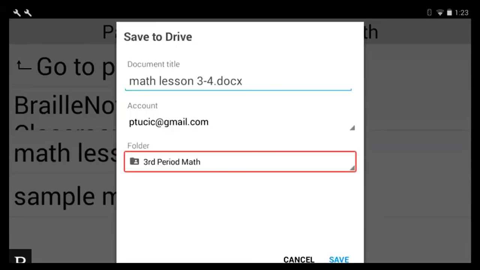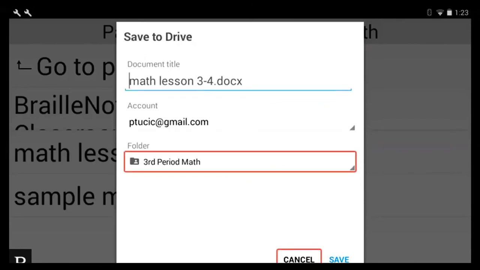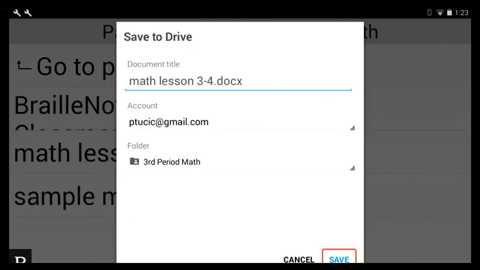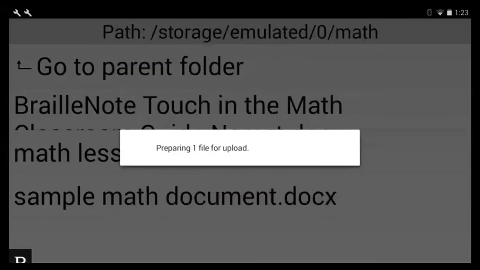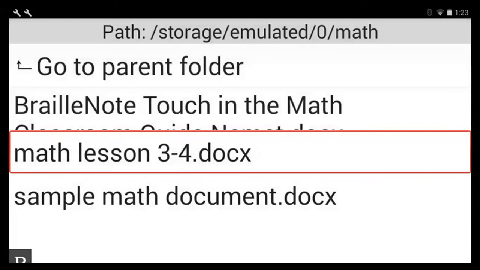Select no items. There are no items in this folder, but there will be once I upload, so I'm going to say select this folder. I'm going to press the letter S to move to the select button and press enter. Drive. Now we will see the document title.